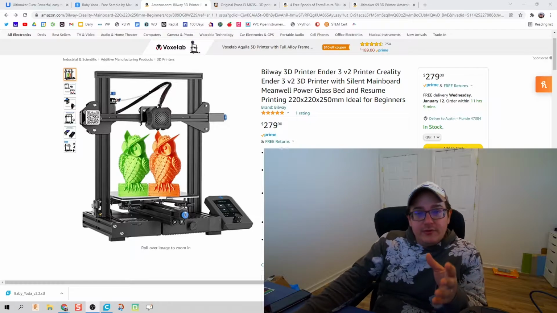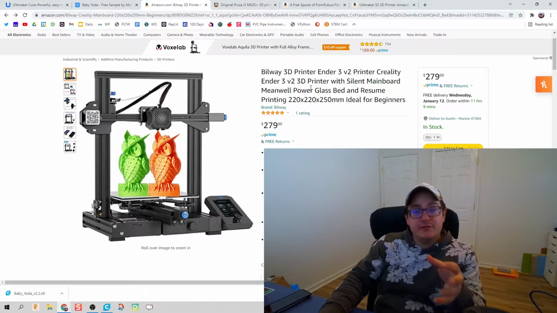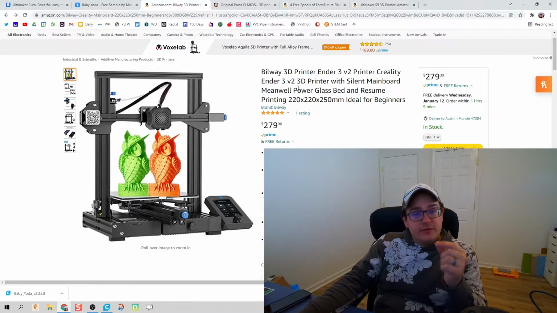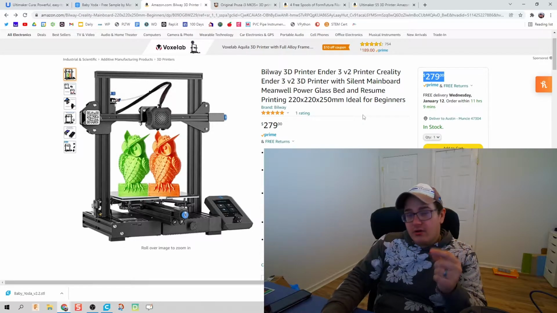Now, what I'm going to do is start off with the Ender 3 V2. It really doesn't matter where you get it. There's a bunch of certified manufacturers or distributors for the Ender 3 V2. The reason we're going to use it is because this price point right here is hard to beat.